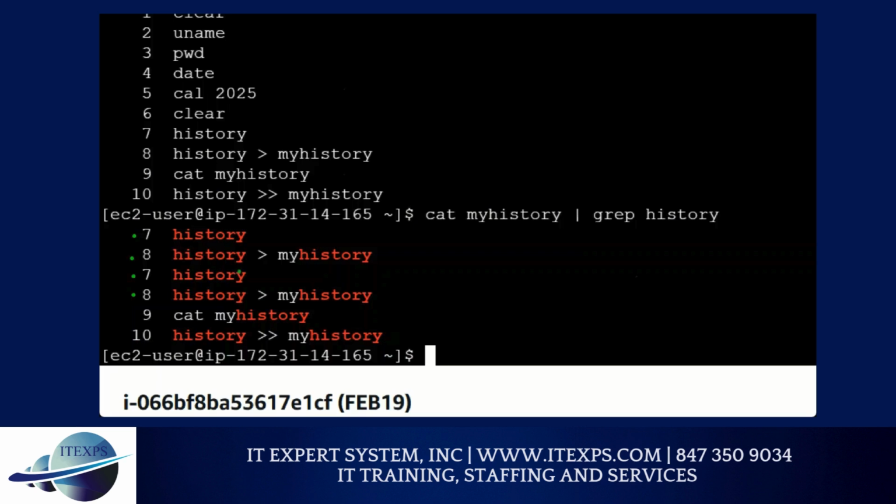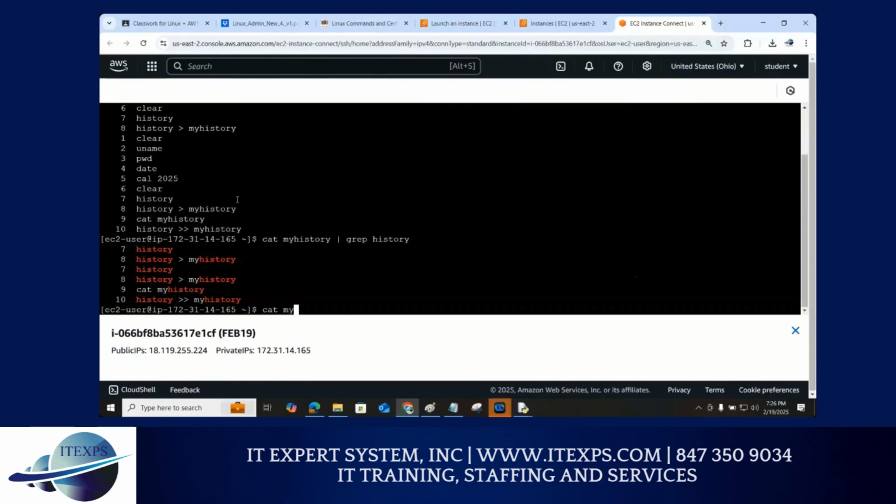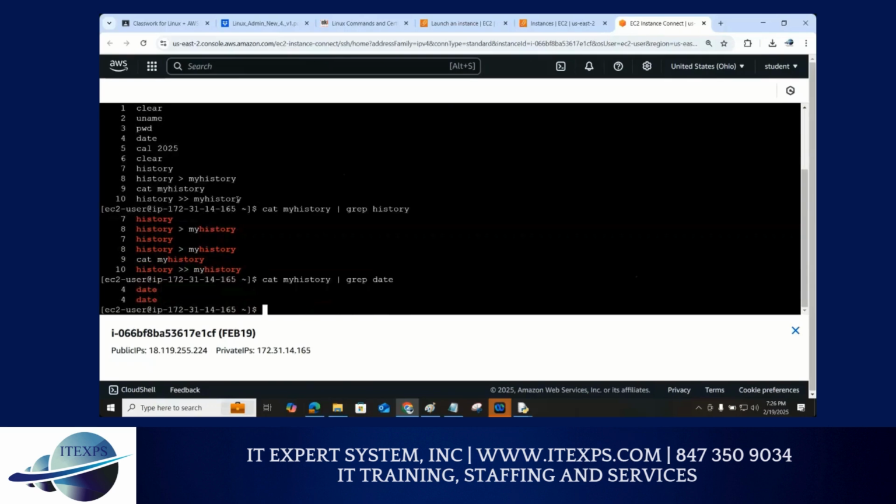Make sense? So first, this is your file name. But here, this grep command helps you find out where this token is. If that theory is right, I want to find out date. Yes or no? So what should I do? Cat my history, pipe, grep, date. So you can see there are two places where I have date. Give me a thumbs up if you're clear.